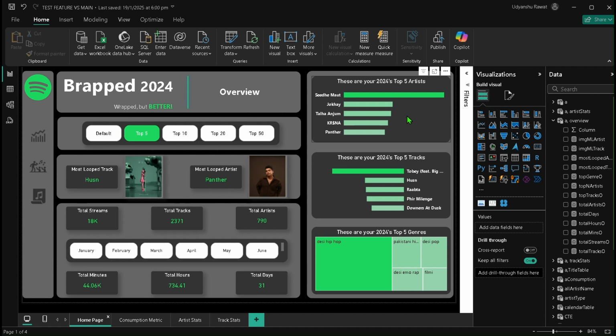As you can see over here, I have selected top five in my slicer, and this particular visual is a bar chart that is giving me five artists and the number of streams for them. One thing that should be clear is we need the artist name, and then we need the total number of streams for those artists. So let's quickly do that part first.